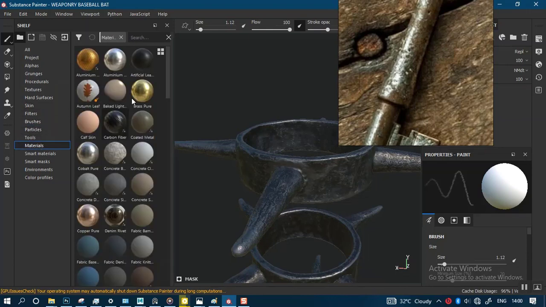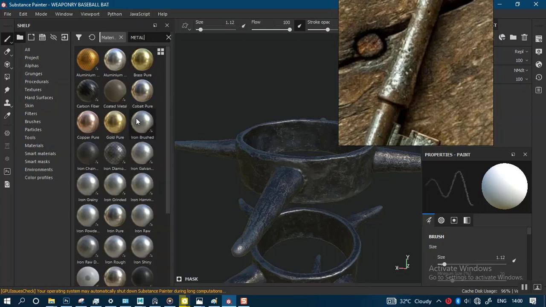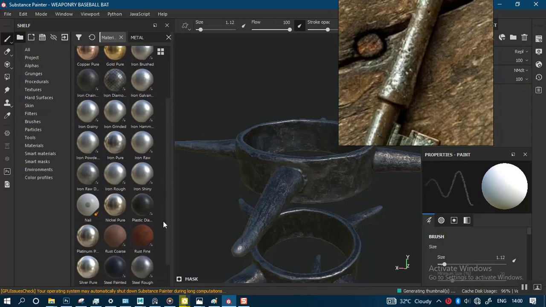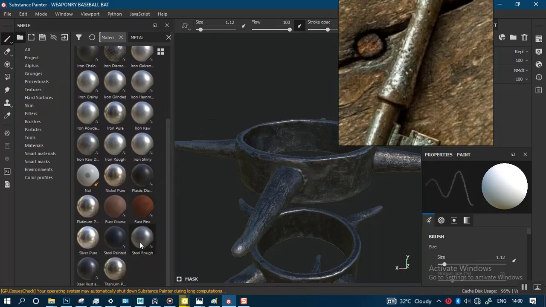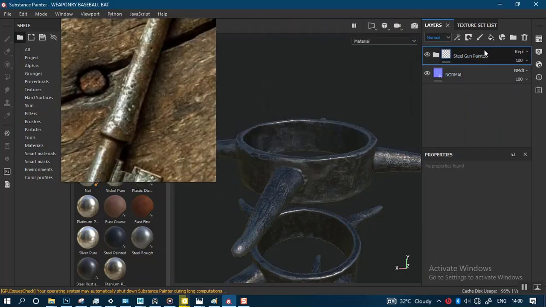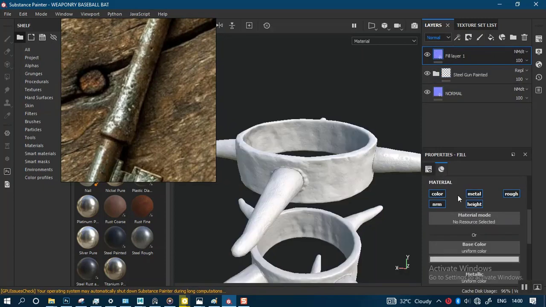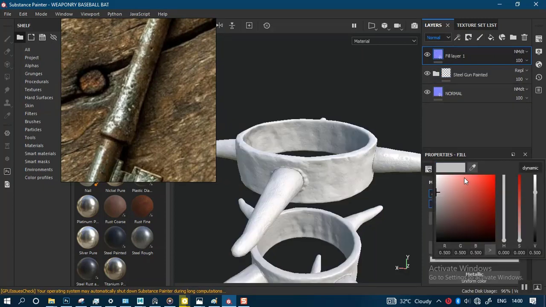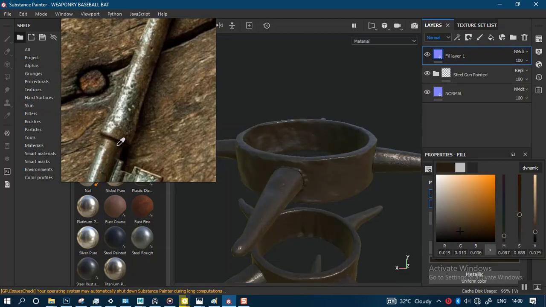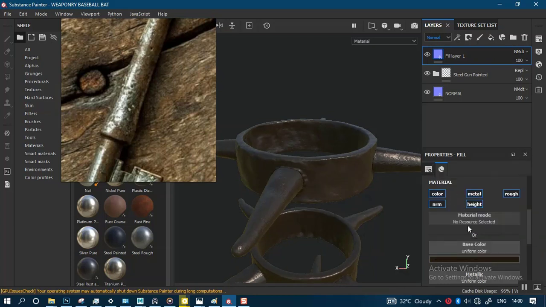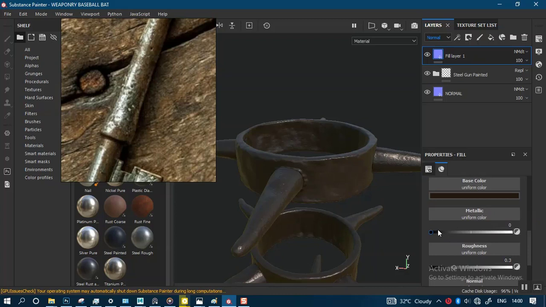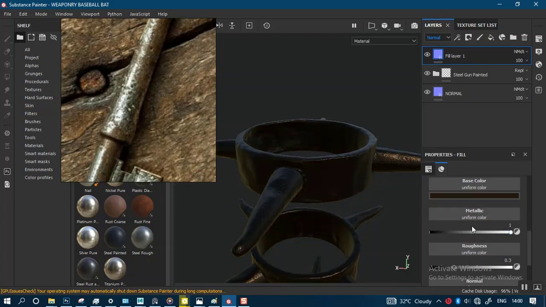There's some default rust material in here, and I can use that if I wanted to, but we can always create our own. Let's create our own. So I create a new fill layer, and on this fill layer I'm going to change the color to something more rusty. Let me see if I can find the color in here. Somewhere around here should be fine. And I can always modify this if I want to. This should obviously be metallic. Then the roughness, I roughen this up a bit like so.